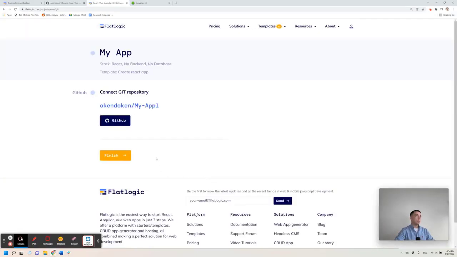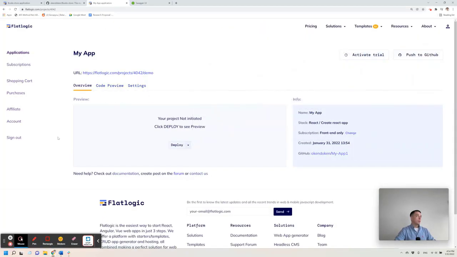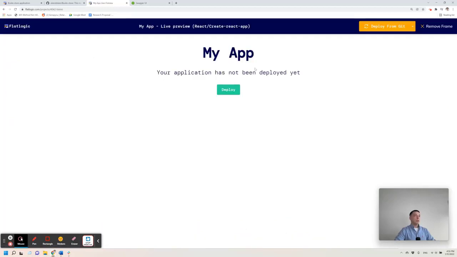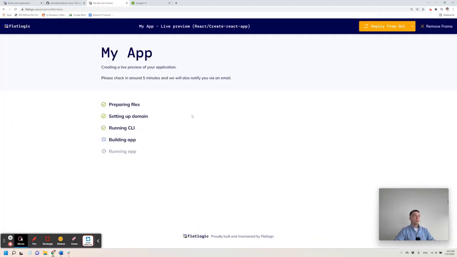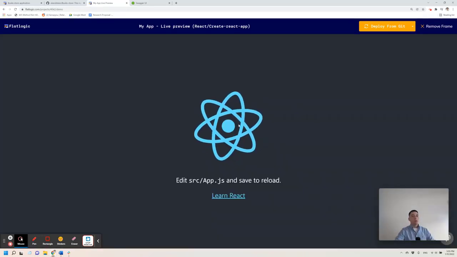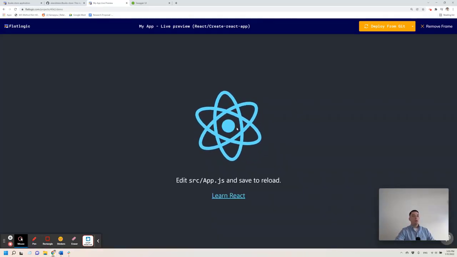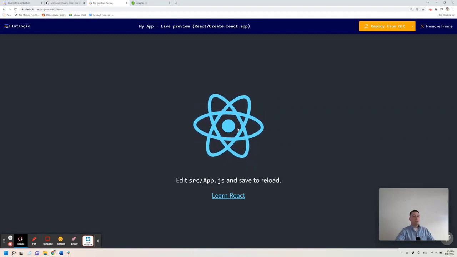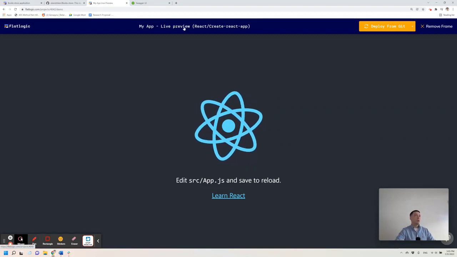It creates a repository and generates a demo for the front-end only React application. Let's wait a bit. Okay, so here it is. Your application is ready. You can work with the code in GitHub repository and push changes from there to our platform.